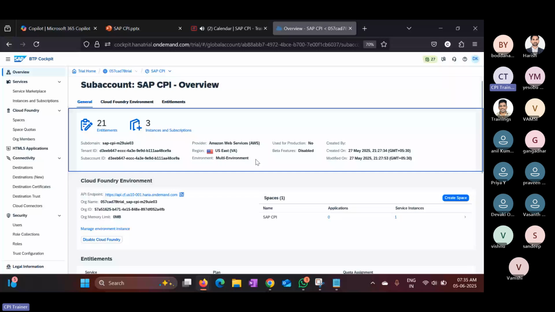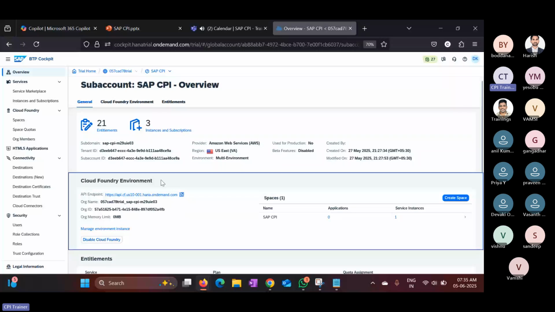So this is Cloud Foundry. So what is Cloud Foundry? Actually, SAP is providing two types of environments to us for CPI. Earlier we had CPI Neo, and now we have CPI Cloud Foundry. So these two are the environments provided by SAP.